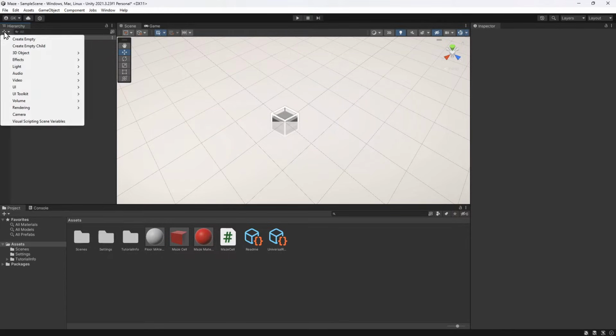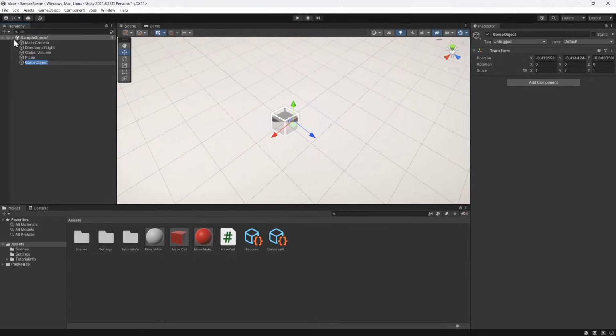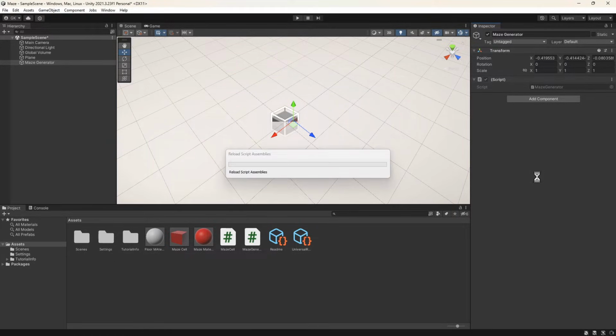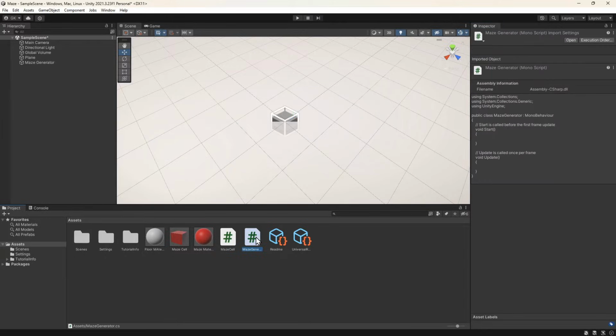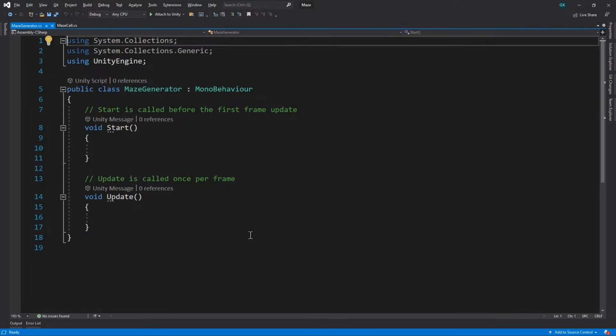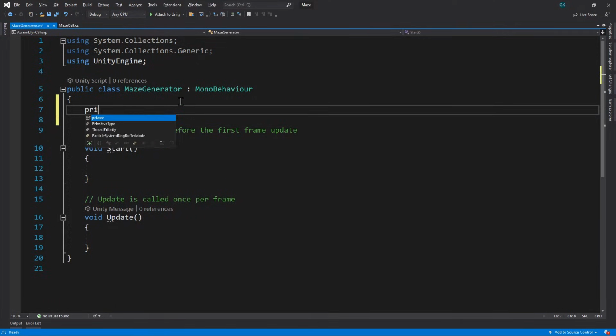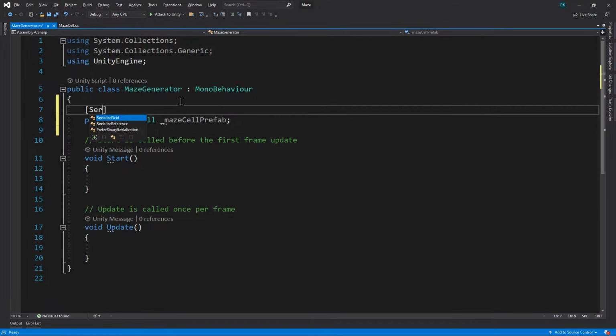We'll click the plus button on the hierarchy and add an empty object. We'll call this maze generator. Then we'll click on the Add Component button and add a new script called Maze Generator. We'll double-click the script to open it in the editor. We want the generator to be able to create a grid of maze cells, so we'll add a serializable field to hold the prefab of the cell. We also want to be able to configure the size of the maze, so we'll add fields for the width and depth.